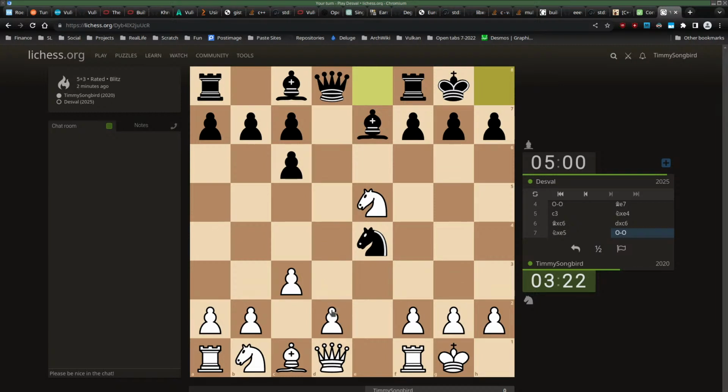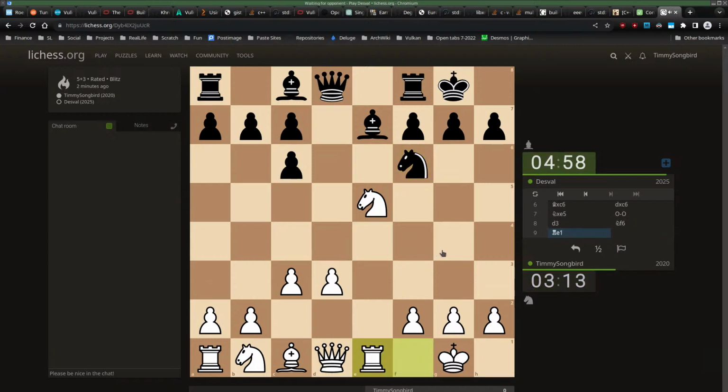I could kick it again. That would win in tempo. Okay, let's try this. I'm so going to lose on time. I moved it away. Okay. Let's protect my knight. Oh, let's defend the knight.